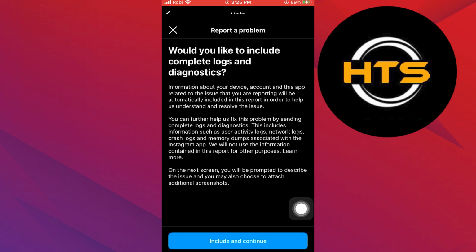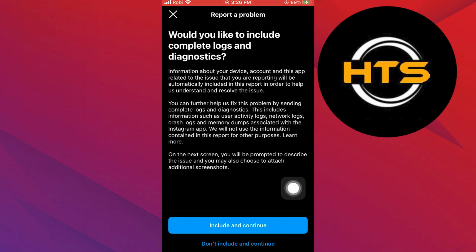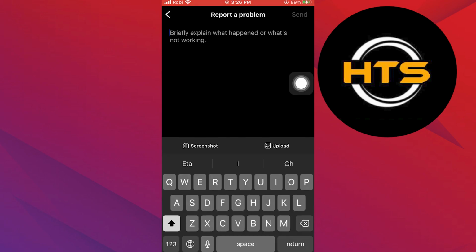Select Report Problem without shaking. Tap on Include and Continue. Here, type the problem that you're facing. Once you're done, tap on Send. The Instagram team will soon resolve your problem.